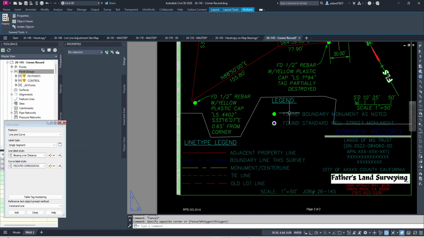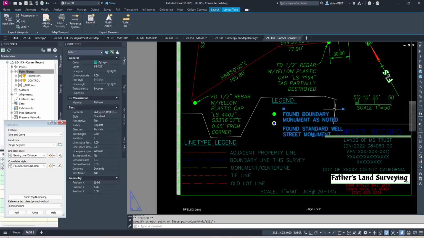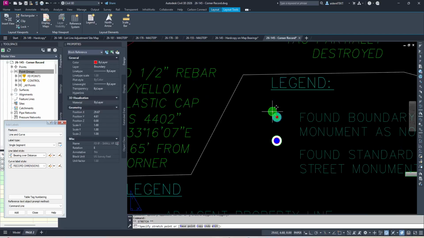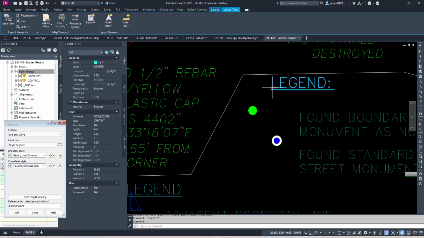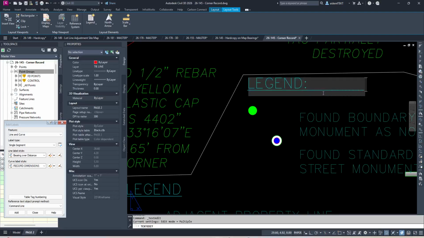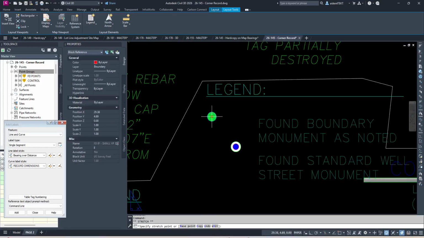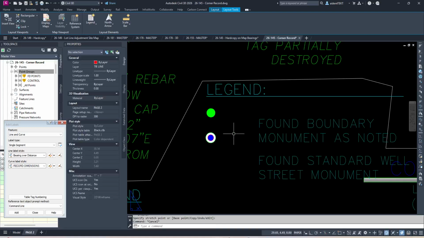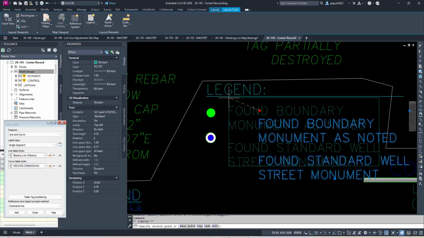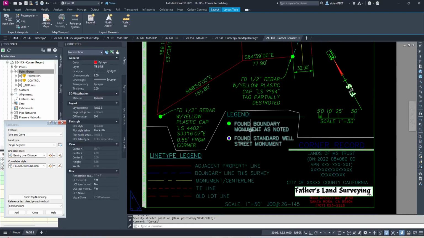So this is found boundary monument as noted. You can drag that like that, and tell you what, just a text. Okay, that's just a text. If it's just text, you can just hit the space button and do that. So let's put these in order here, and then you have to lower that a little bit.